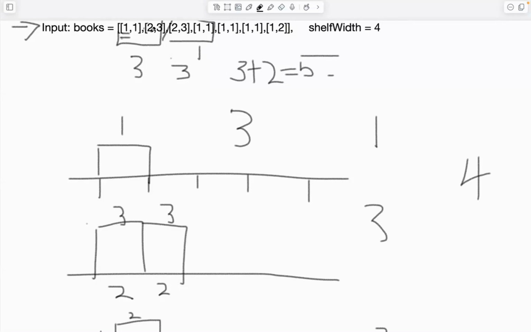3 and 3. But currently, if we put these 2 books on one shelf, which means we just combine these first 2 shelves, we get a 4. But if we separate the second book and the third book, we will get height 6. It doesn't make sense, right? Because we're getting more height. So which means we cannot separate these 2 books, right? So these 2 books must be on the same shelf.